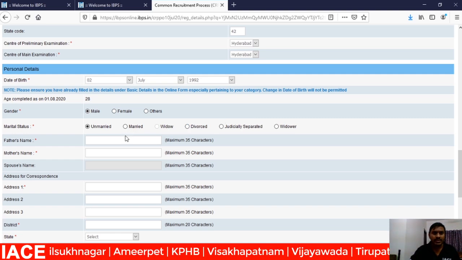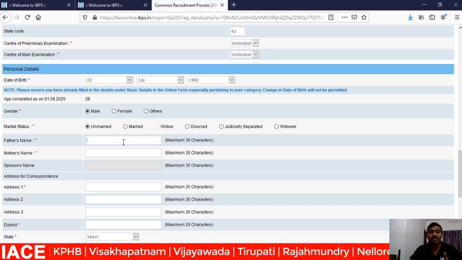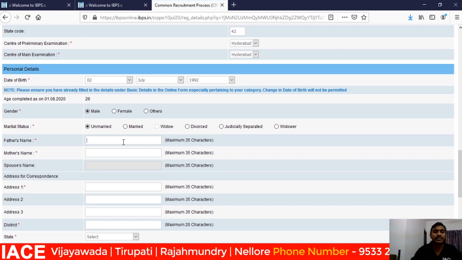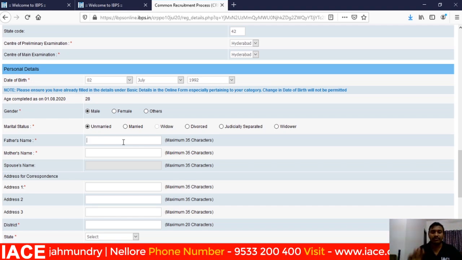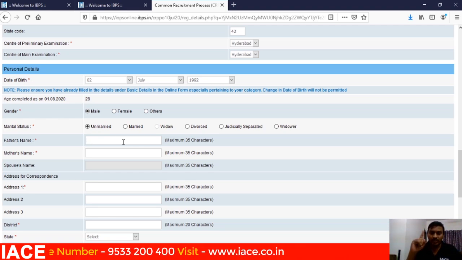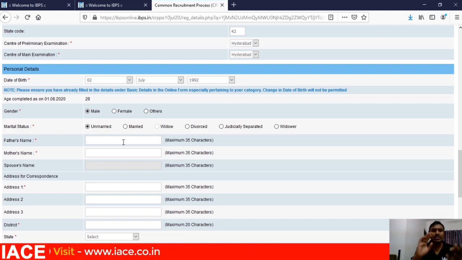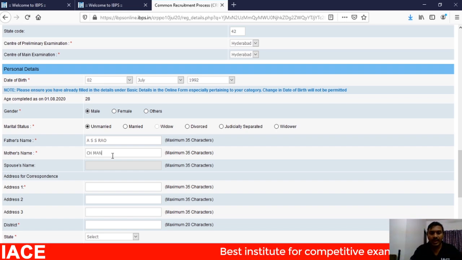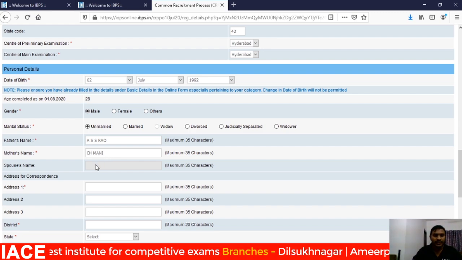And then father's name. This also you have to fill as per valid ID. The name you write for yourself as on your ID, the same way father's name also you have to write. So I am writing the father's name. Okay, then mother's name as per ID. In ID, if mother's name is not there, no problem. Otherwise you write.